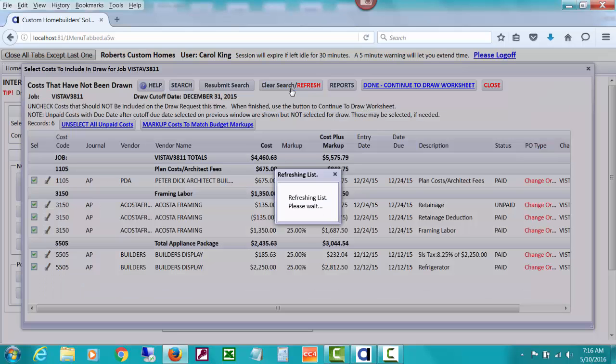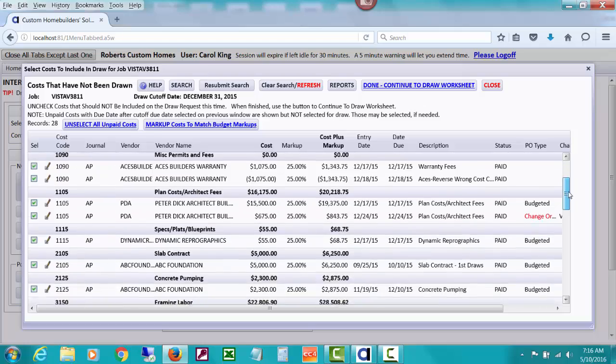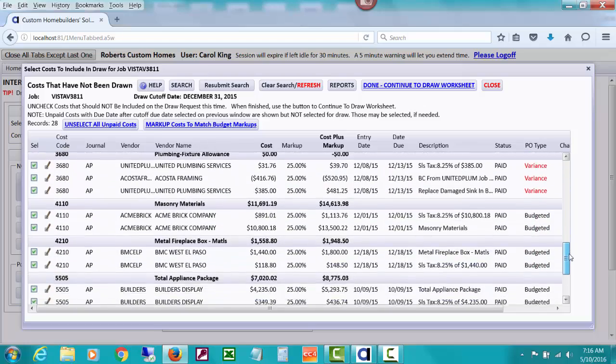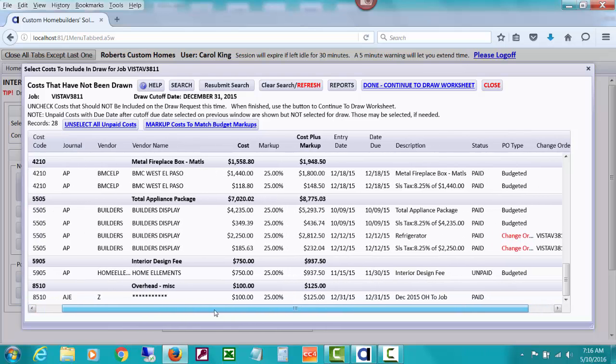So let's clear our search. The other thing is there's a button here for unselect all unpaid costs. You'll see there's a status of unpaid on that one, and that one, and that one. So if I clicked that, it would unselect all of those. There may be some reason all you draw for is ones you've paid.